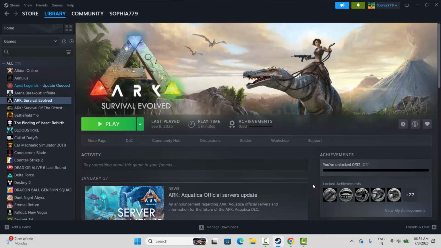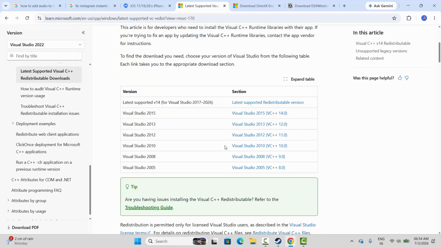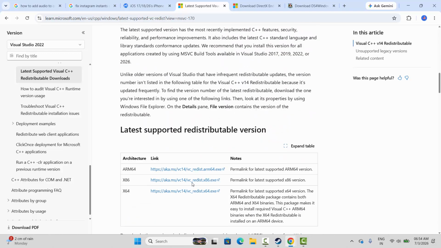For that, I have already given the link in the description. Just copy and paste it in a browser, or even you can search for Visual C++ files in Google. Website opens, go below. From here you have to click on the link, and once Visual C++ files is downloaded, you have to open it, and here you will get repair or install option.